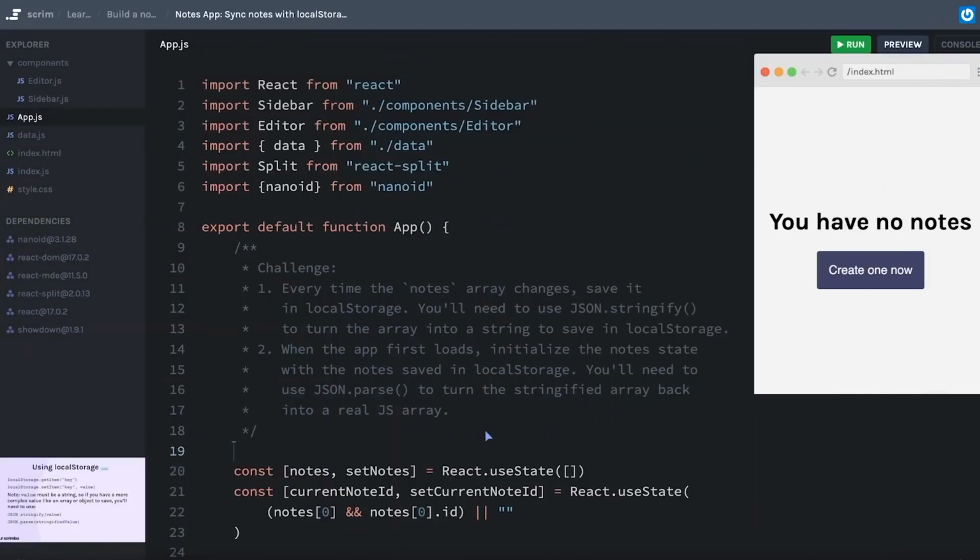So that brings us to the written part of our challenge. Every time the notes array changes in state, you should save the array of notes to local storage. Once again, I put here that you'll need to use JSON.stringify to turn that array into a string in order to save it to local storage. And as a second part of this, when the app first loads, you should initialize the notes state not as only an empty array, but instead with the notes that are saved in local storage. Since at this point you'll be pulling things out of local storage, you'll want to use JSON.parse to turn that stringified array back into a real JavaScript array.